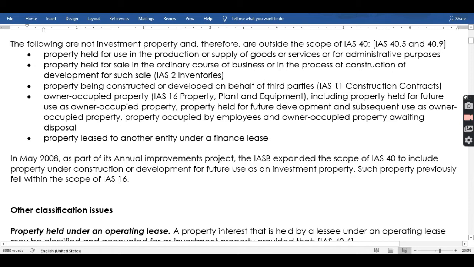Okay, so mawawala na 'tong standard na 'to. Pero basically, parehas pa rin naman yung concept niyan. So generally, it's still a construction, okay? Or construction of a particular item or a particular building or structure for a third party. Okay? Next, owner-occupied property. Okay?